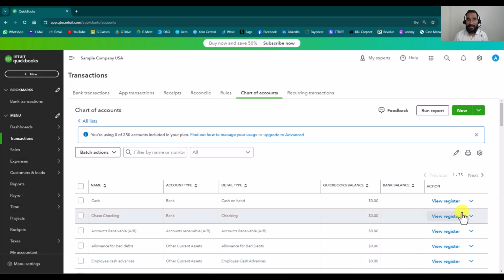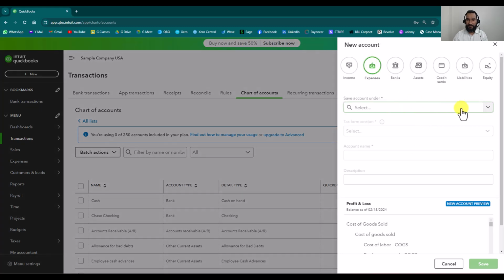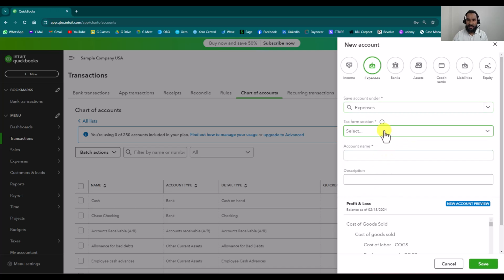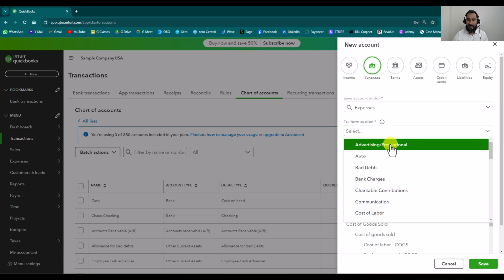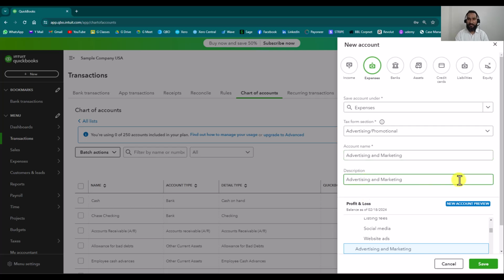Let's create an advertising account. New, expenses, save account under expense, tax form selection, advertising, account name, advertising and marketing, description: advertising and marketing expenses for business.